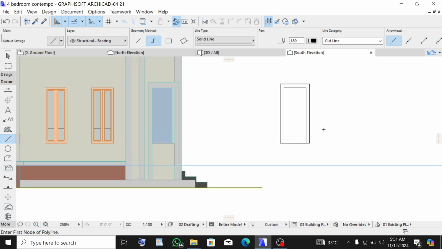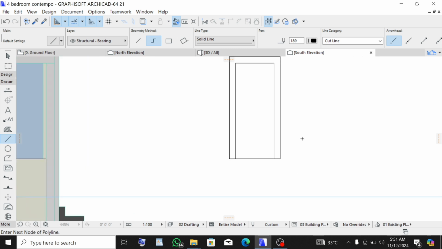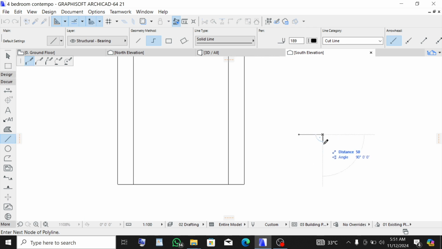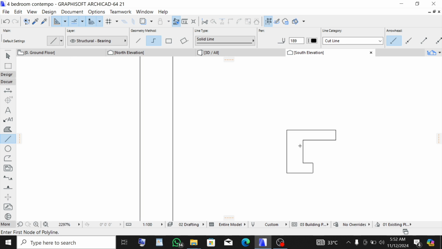So let me also draw out the shape of the other design I want. Here is 150. Enter. Cut. Enter. Here's 100. Enter. 70. Enter. 30. Enter. 30. Enter. This is what I want.